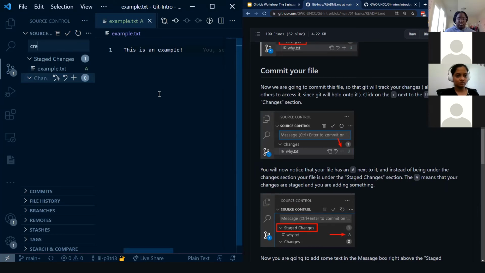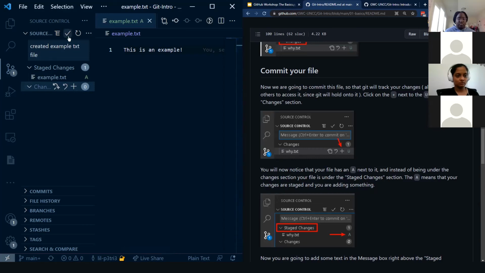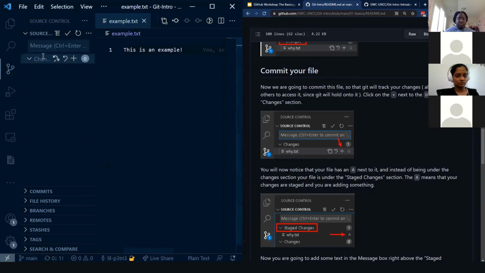But we can just say something like, created example text file. And then what we're going to do is hit either the check mark, or you can do Control Enter. And that will make it disappear. And essentially what that means is this new change has been saved locally.